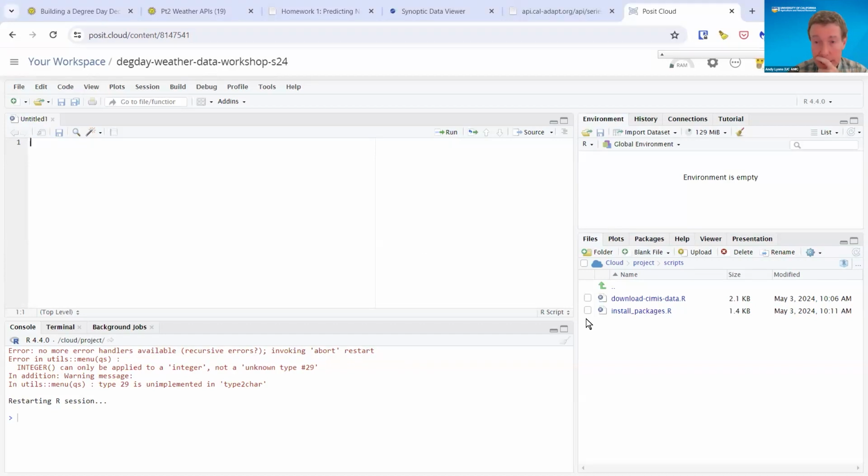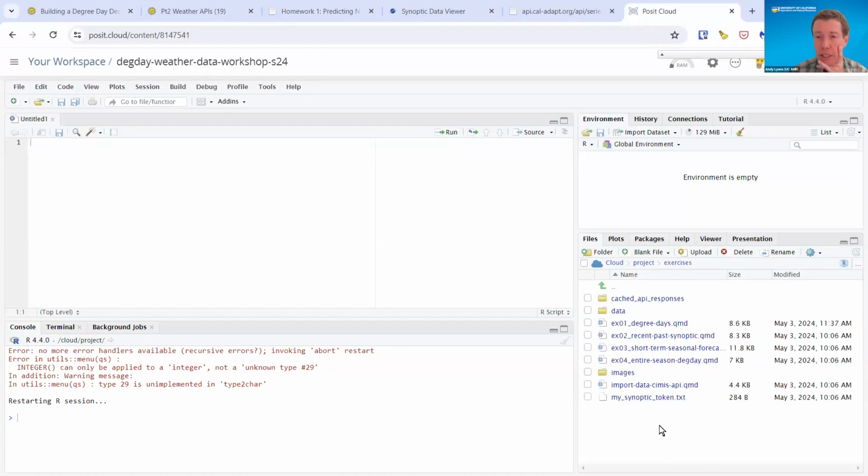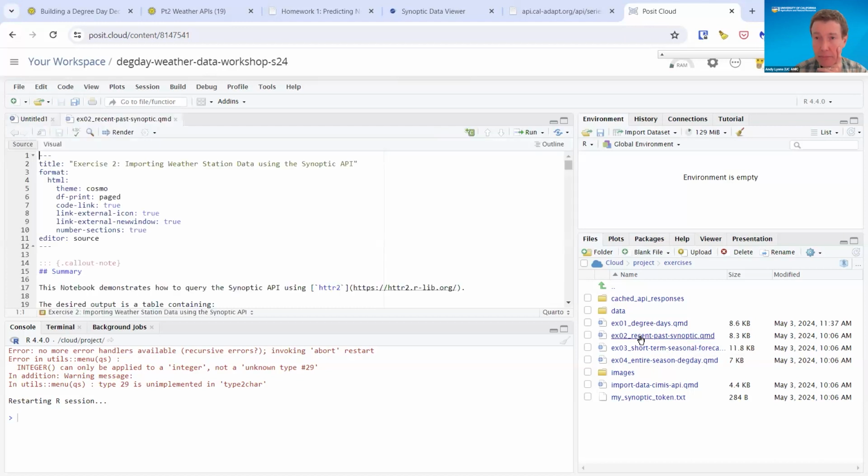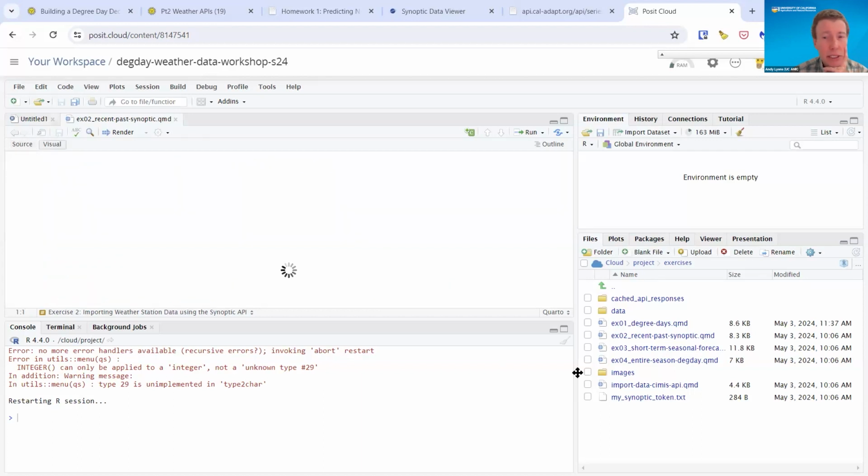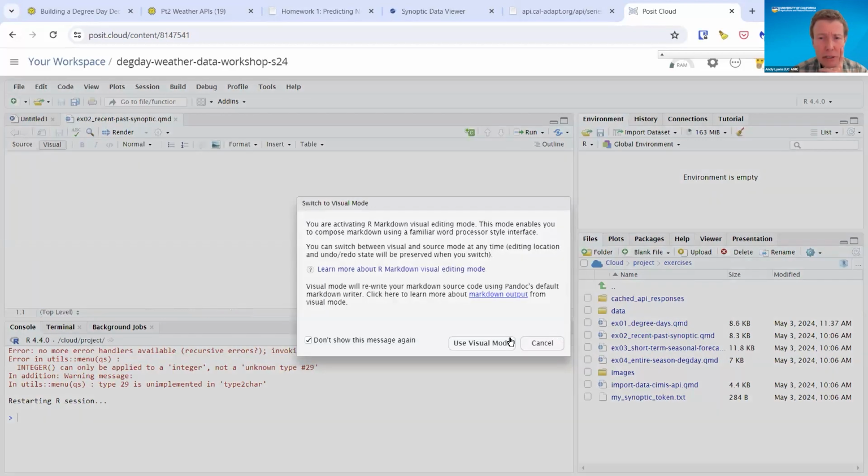Okay, but let's go ahead and go into the exercises folder. So in the files pane, go into the exercises folder and open up exercise 2, recent past synoptic. All right. And I'm going to run through this today. I'm going to try visual mode because Shane convinced me this is superior.